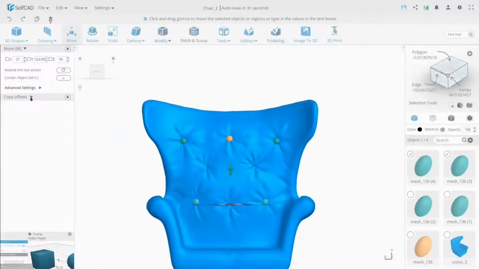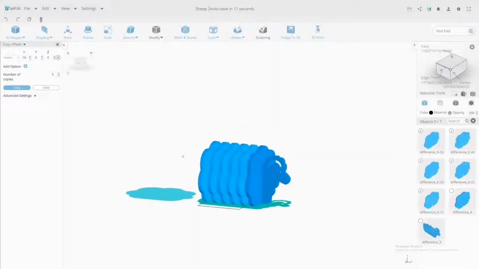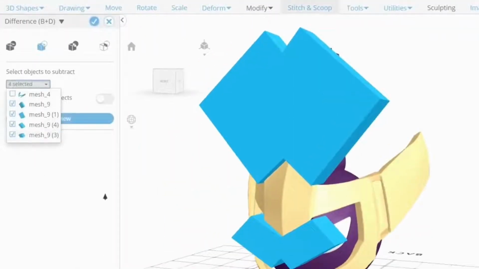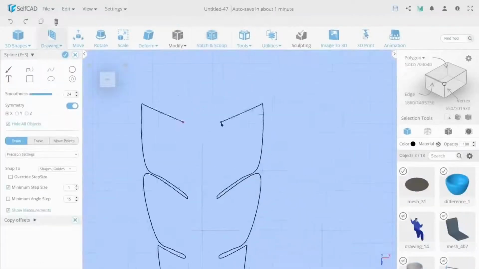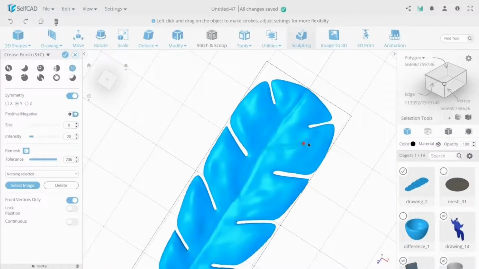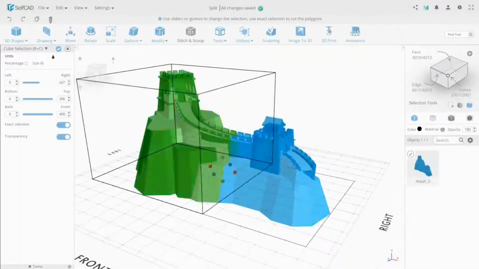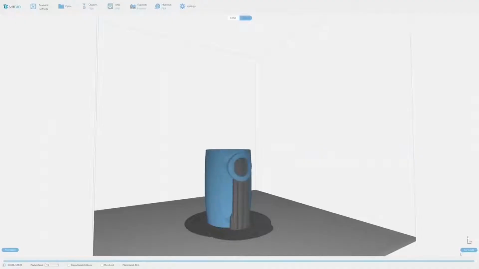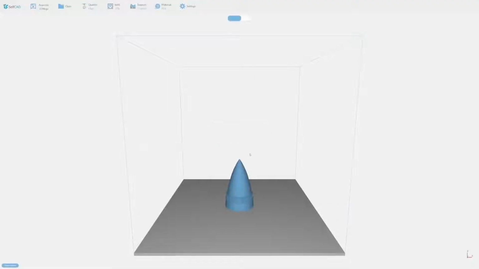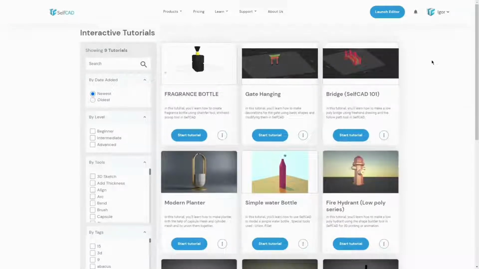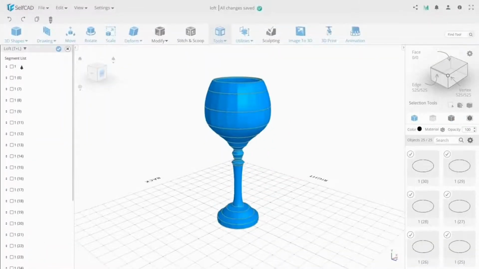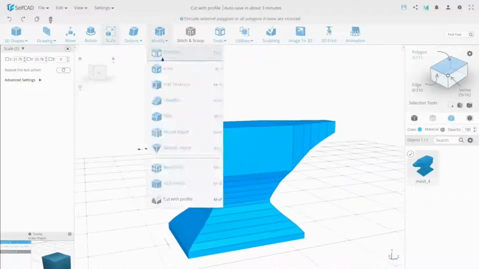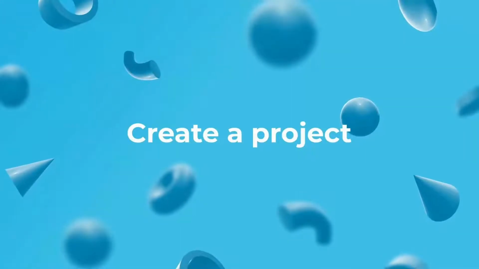SelfCAD is a full feature-loaded professional CAD software that supports all your designing, editing, and rendering needs. What sets us apart from other CAD softwares is our highly intuitive interface with end-to-end 3D modeling features, integrated tools such as sculpting, rendering, and STL slicers that would usually need other apps to use, and interactive tutorials. In this video, we will give you an overview of each of these features and how they can help you supercharge your 3D modeling workflow.